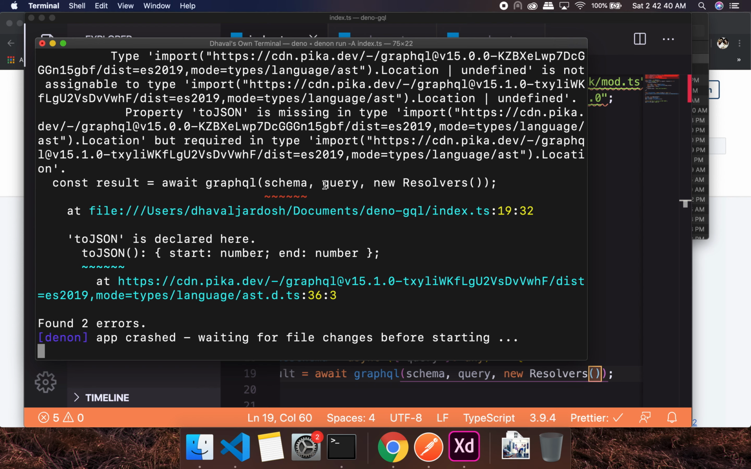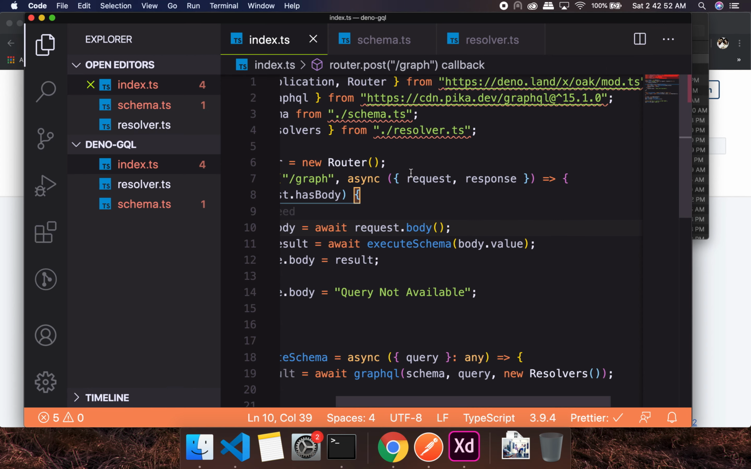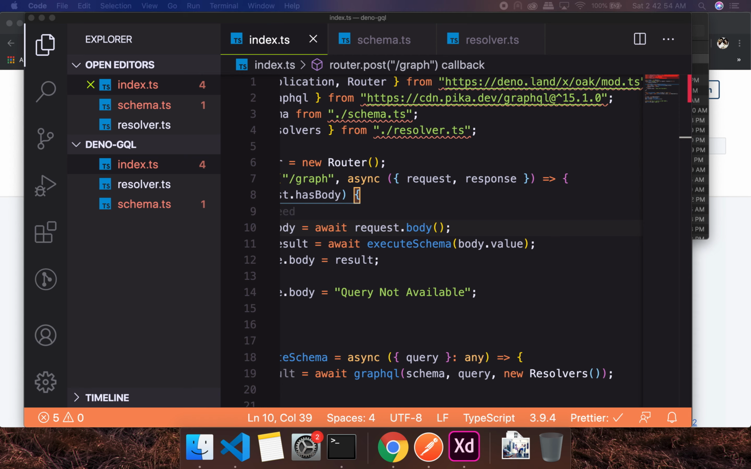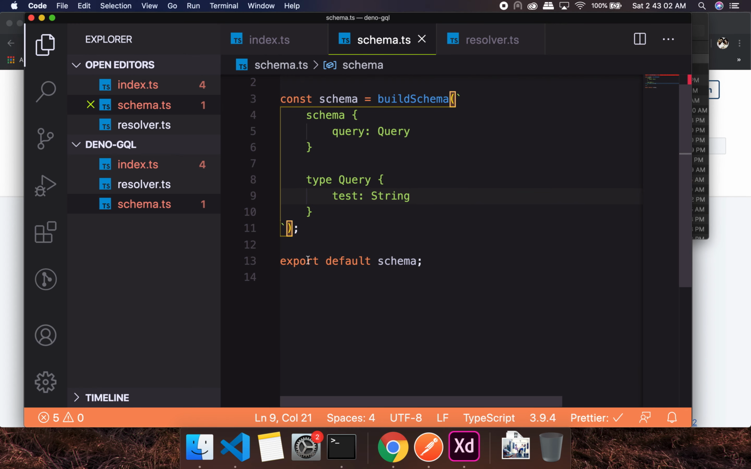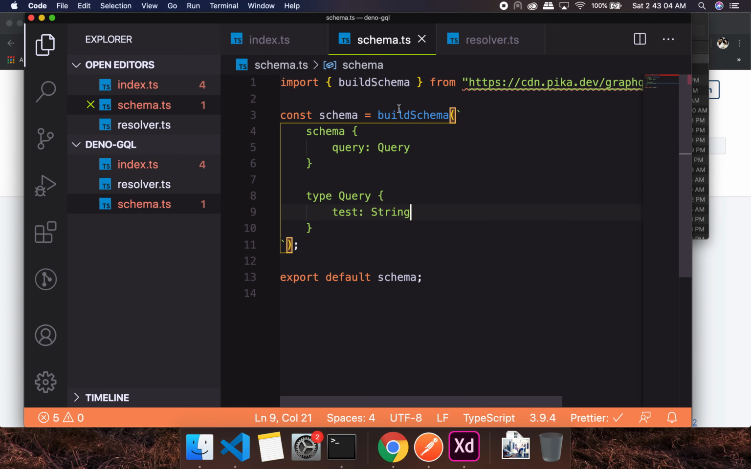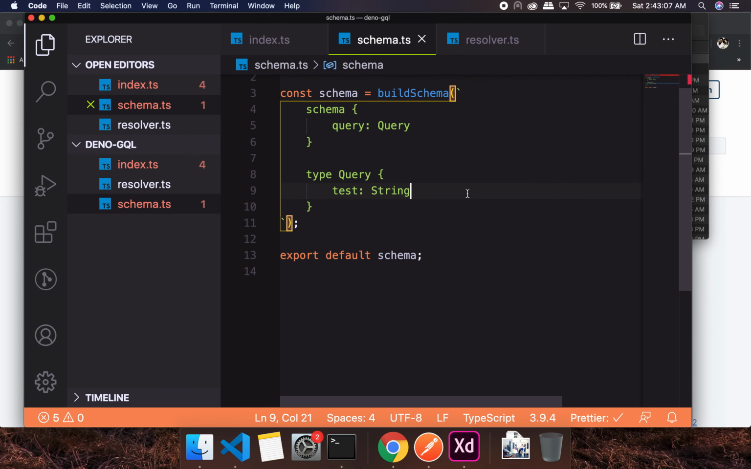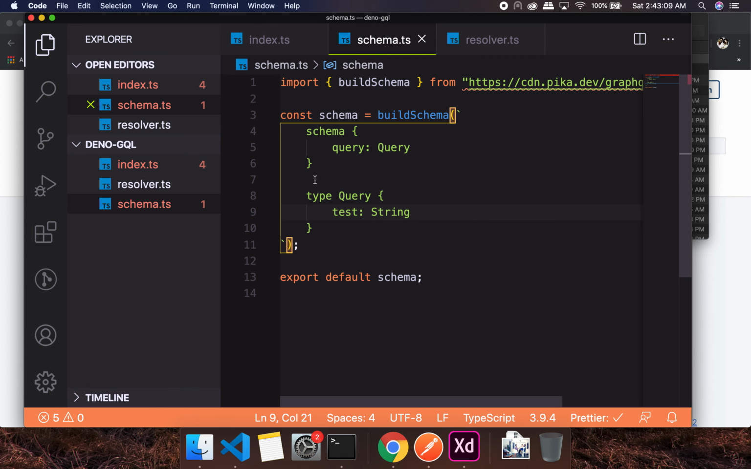It is crashing, and it says something like schema toJSON start number, and toJSON is declared here, at index 19. So in that case, what we need to do is check schema, what exactly have we imported from there? So export default schema, and this is looking all right. I don't see any issue, but let me quickly take a look at what exactly the issue is, and I'll see you in just a bit. Bye bye.